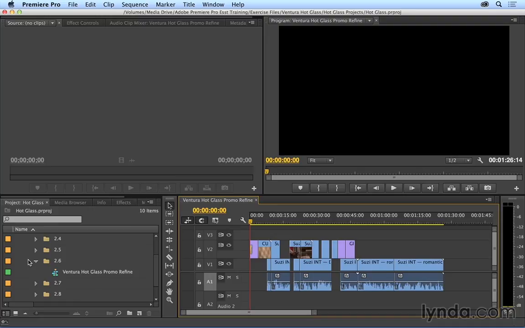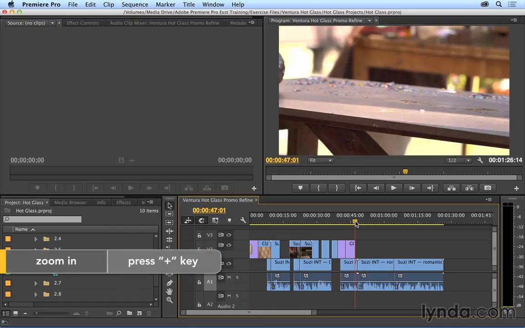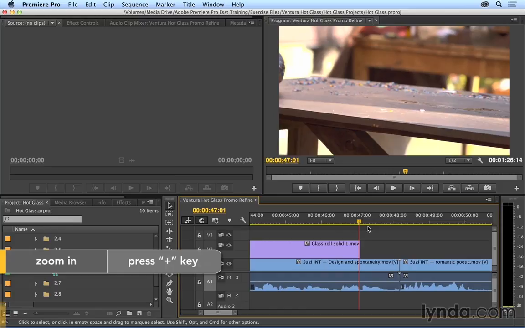I'm in my 2.6 bin, and I've loaded the sequence. And I'm a little bit further along than where we left things in the last movie. I've laid in some more of my B-roll, but as I'm working, I have a few things that I need to fix. I'm gonna come right here and zoom in a little bit, and I wanna play this for you.